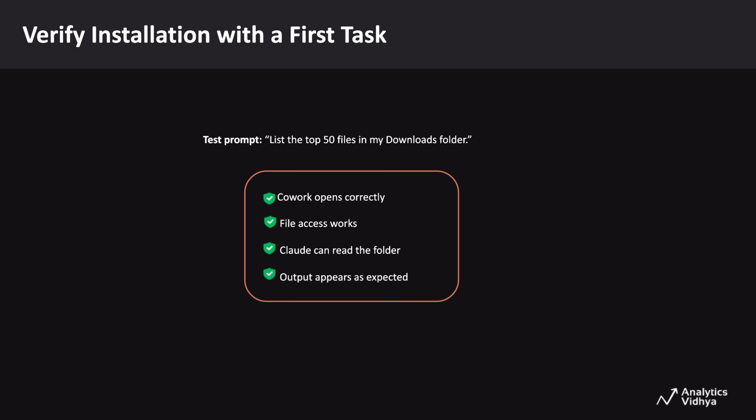Here, we will be performing a very simple first task. That is the best way to verify that everything is working properly. For example, you can ask Co-work to list the top 50 files in your downloads folder. If that works correctly, it tells you that the app is running, your account is active, and the required file access is in place. So this is a quick and practical first test. So let's get into it.